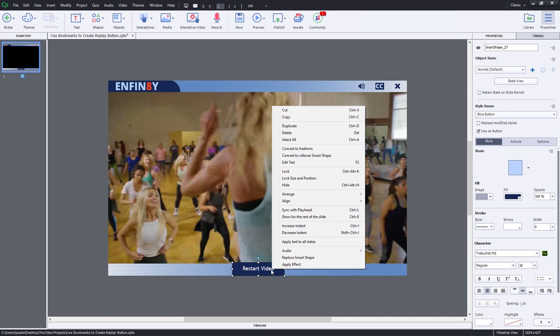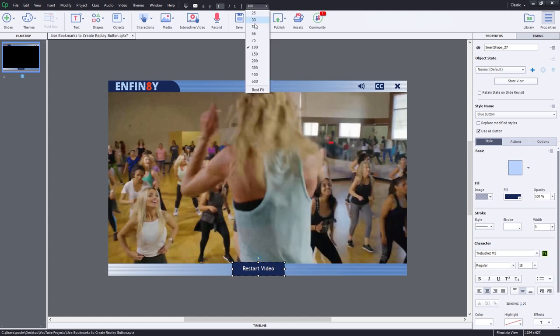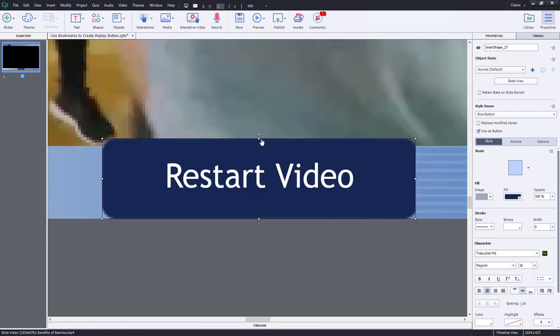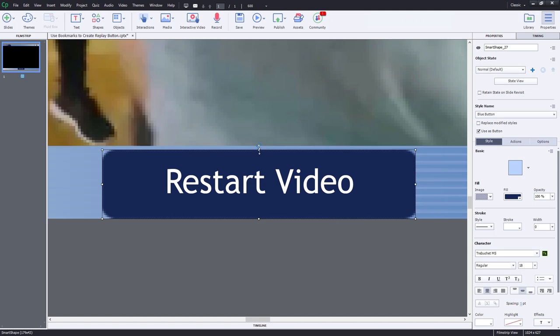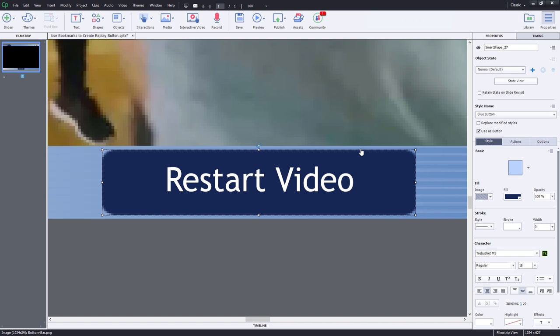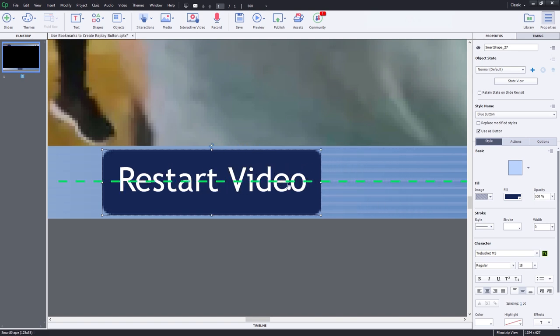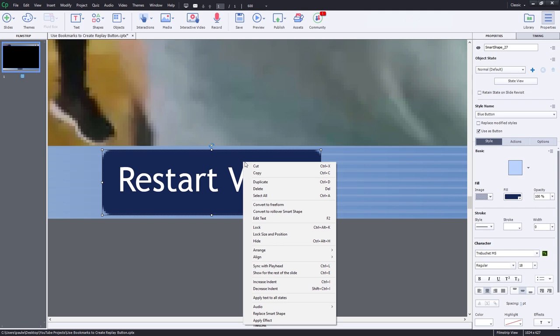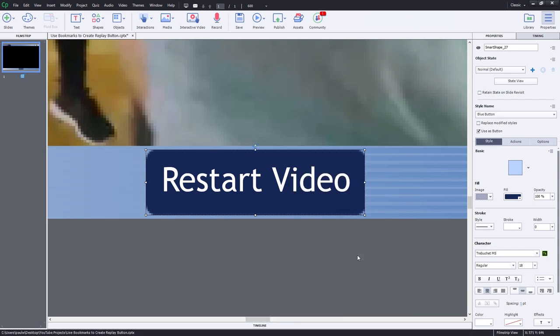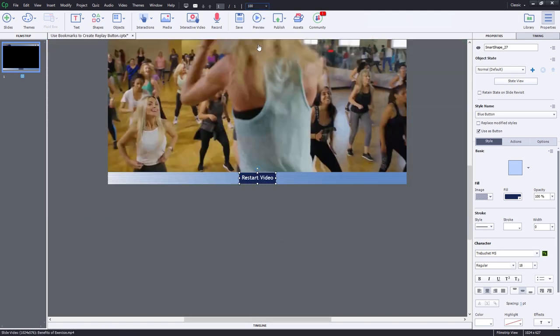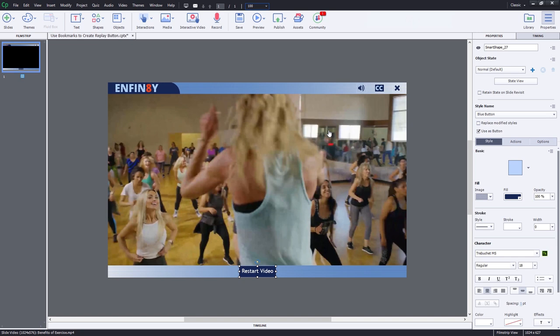I'm going to place that down at the bottom here. And let's zoom in real close here and just resize this a bit so that it looks good for this bottom bar area here. That looks good. Maybe I'll make it a little smaller. And I'm going to right click on that and go to align and align this horizontally in the middle of the slide. So let's go back out to 100 here.